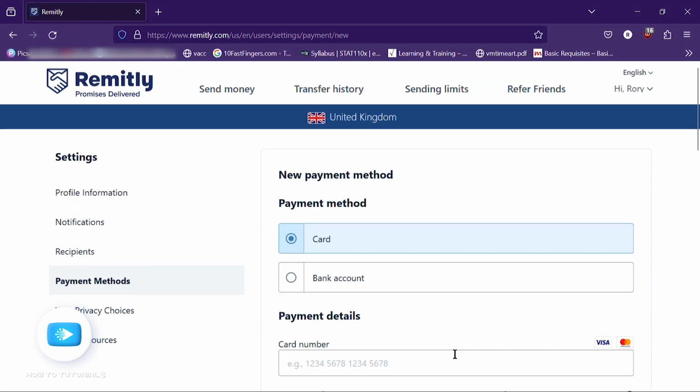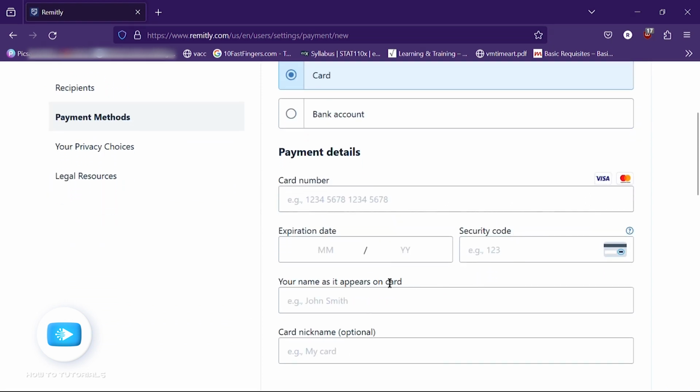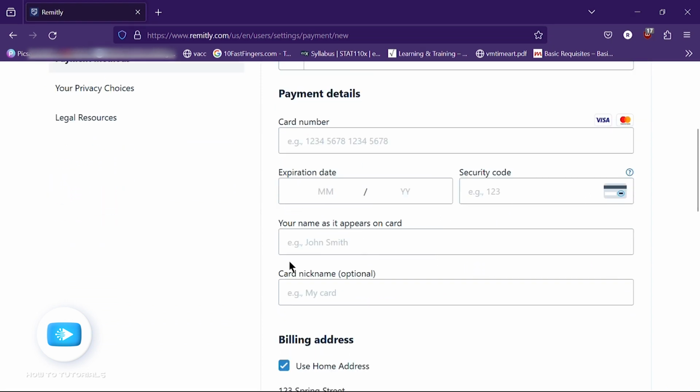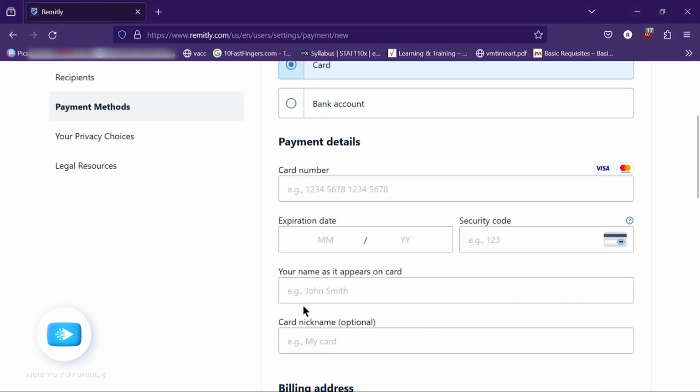You'll be presented with a list of payment methods available on Remitly. This includes options like credit and debit card or bank account. For the card payment method, you're required to fill in your credit and debit card number, their expiration date, security code, your registered name, and a nickname. Your billing address is filled in automatically if you've already saved it.